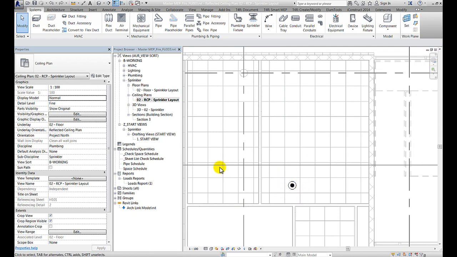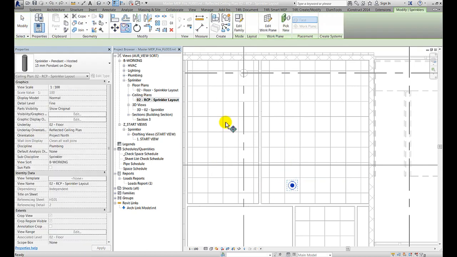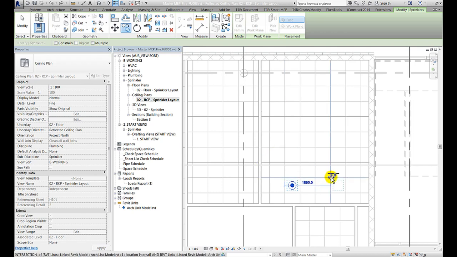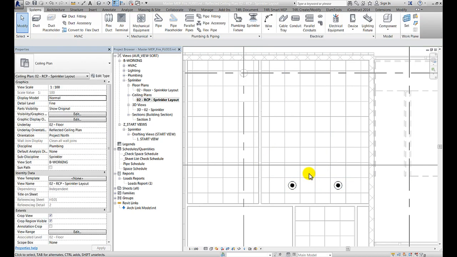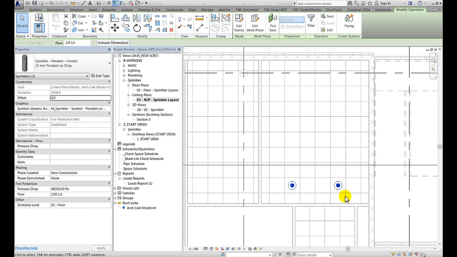Let's now take a look at the array tool to create the layout for this room. Note that the array tool can be quite useful, especially if you have specific code requirements for the distances between sprinklers and walls, etc. Copy a second sprinkler across to the right, like so. And then select both the sprinklers. From the Modify panel, choose the Array tool.